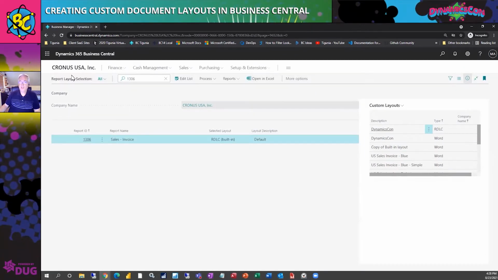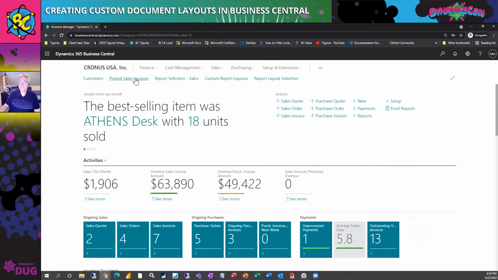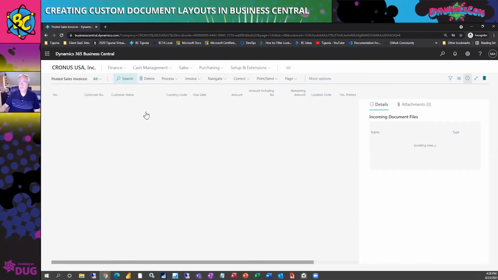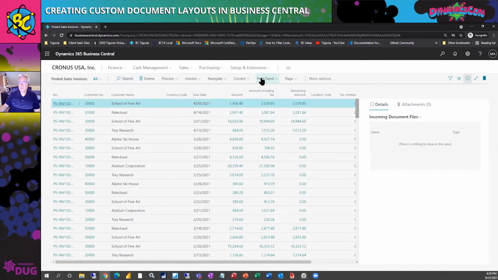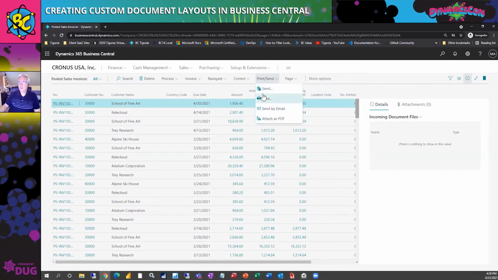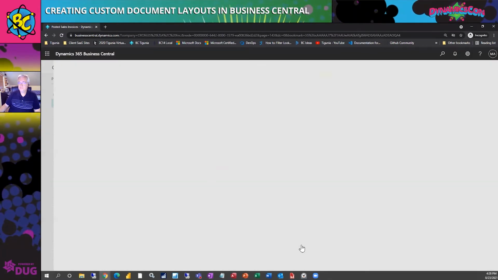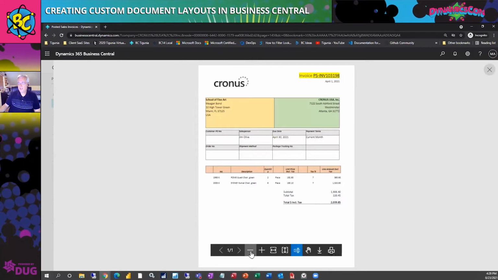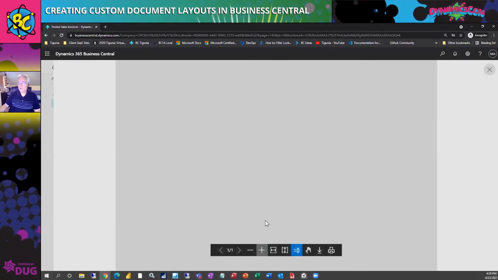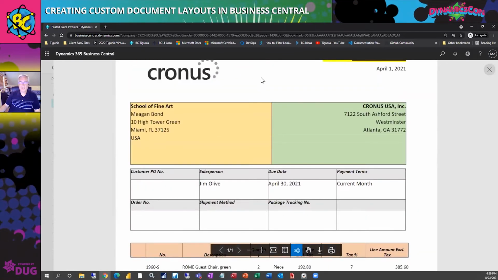Now, if I go back to our posted sales documents, our posted sales invoices, and take a look at that same invoice, this time as we print it up and preview it, you'll see that we've now brought in that new custom layout, and the invoice looks exactly like we want it to look with that new custom layout.